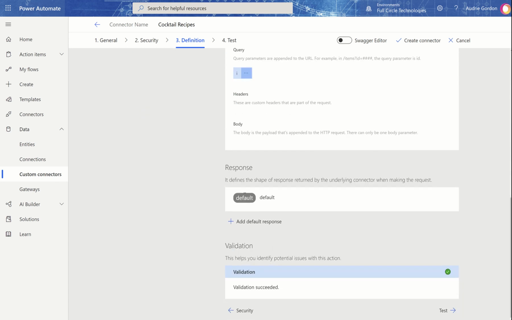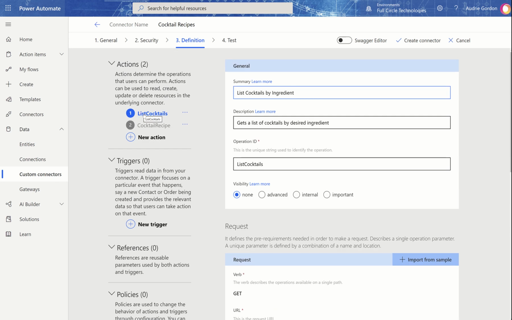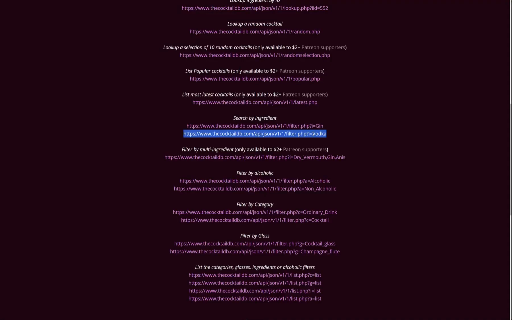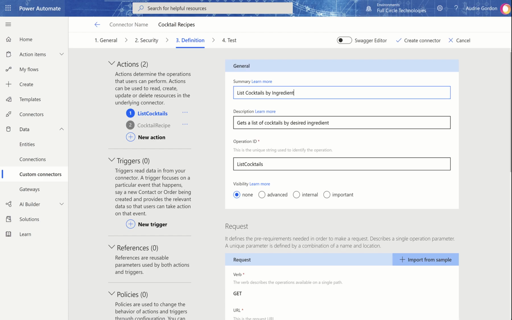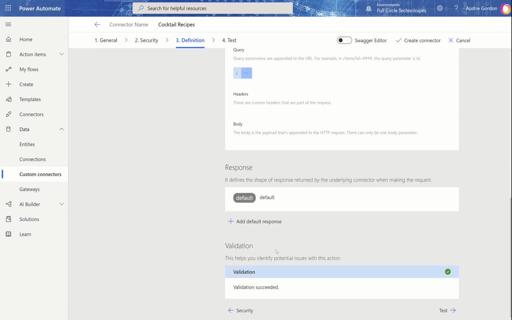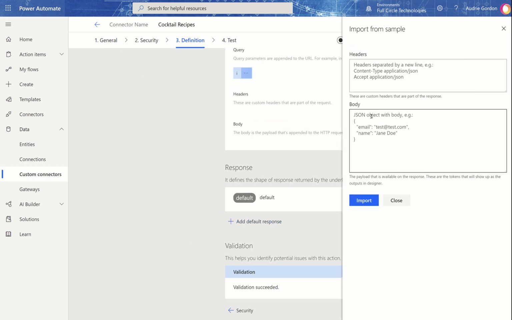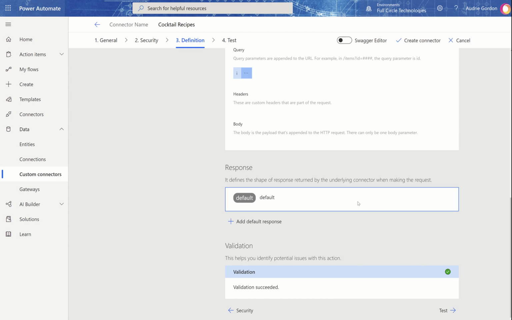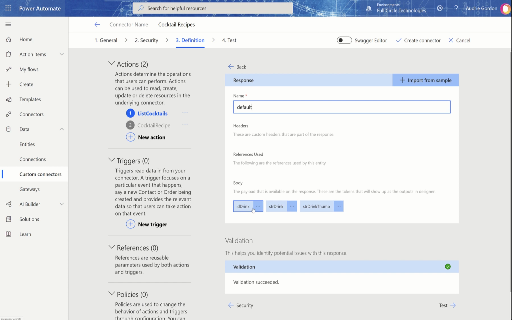Then I can highlight this, and this becomes a sample I can use to teach it what my response looks like. Down here at response, I make sure I'm at list cocktails because that's the one I just did. Then I go to the response area and click add default response. In the body, I'm just going to paste what it gave me back. Here's the cool thing: although nothing looks like it changed, if I click on this blue box, you'll see these are the responses I'm going to get in Flow: ID, drink, and string.